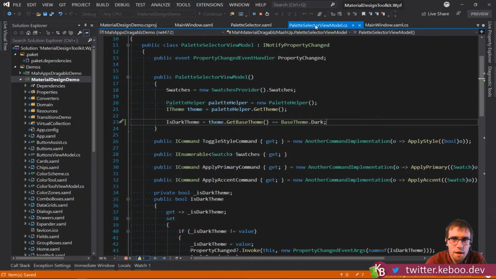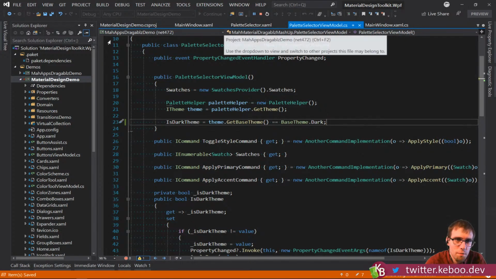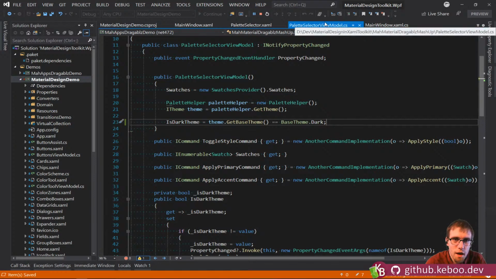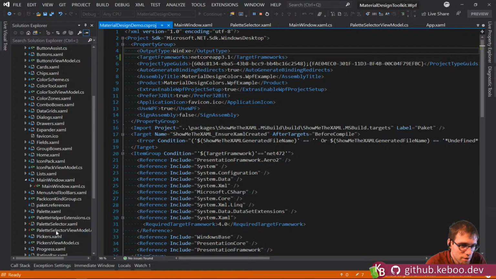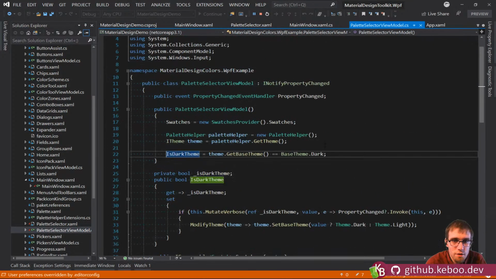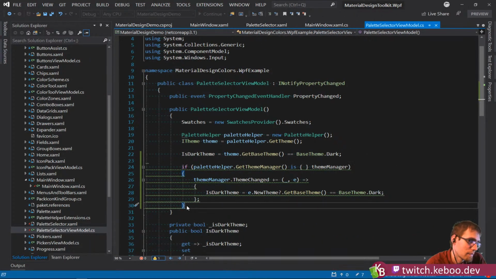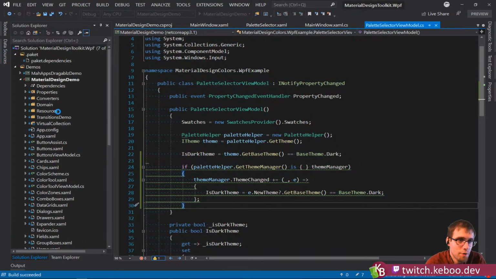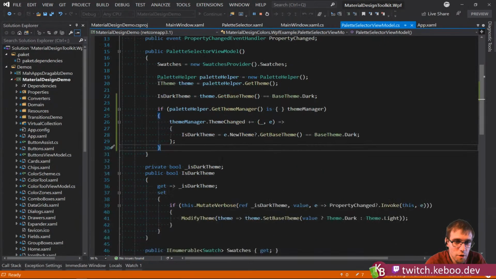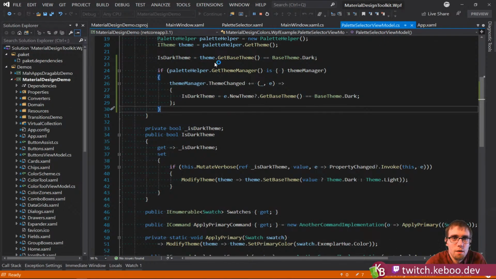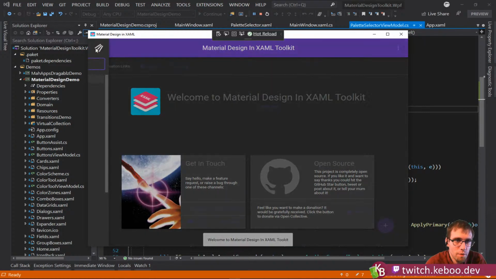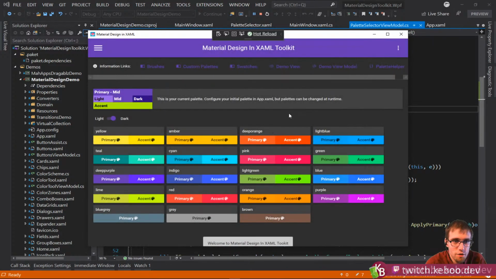Okay, so all that time wasted. You'll note this is in the MaApps demo project, and the reason I'm looking at the wrong thing all this time is that I've got two things with the same name. Let's try this again. Both of these projects have a palette selector view model. One of them happened to be the one that we wanted. So let's try this one more time.